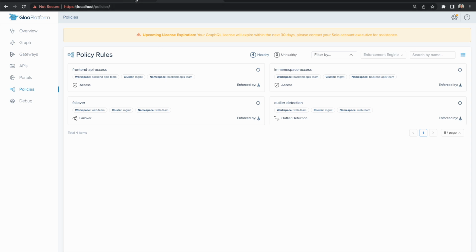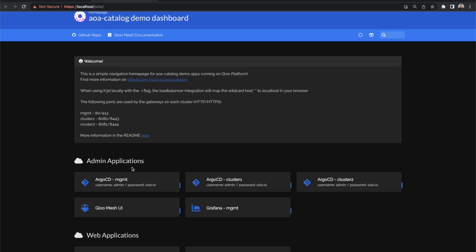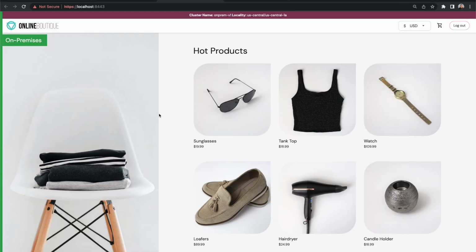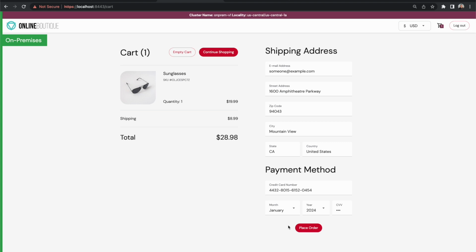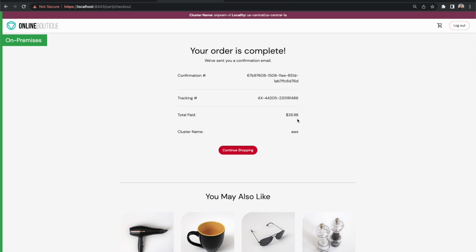So now let's access the application. If I go to the web application on cluster 1, you can see that here Onlineboutique on cluster 1 is designated the name on-prem v1 and it has this green tag for on-prem. I can go ahead and purchase sunglasses, for example. But notice here that when I place my order, the checkout service is actually pointing to the service which lives on the AWS cluster, which is cluster 2.